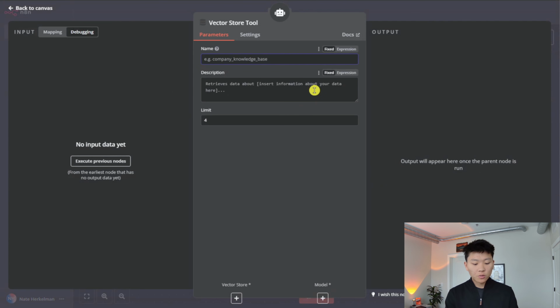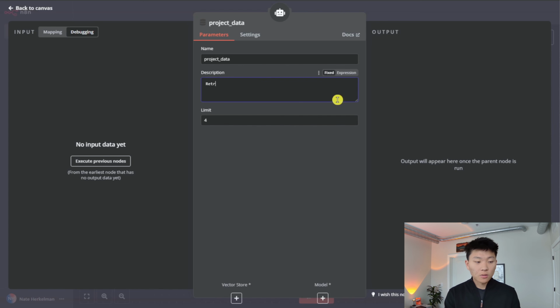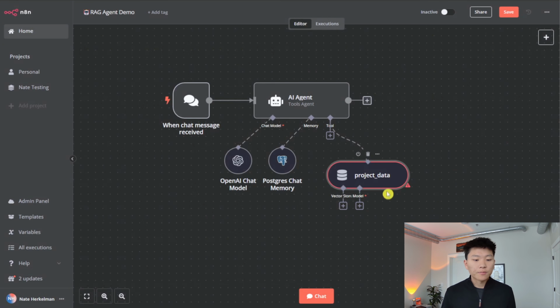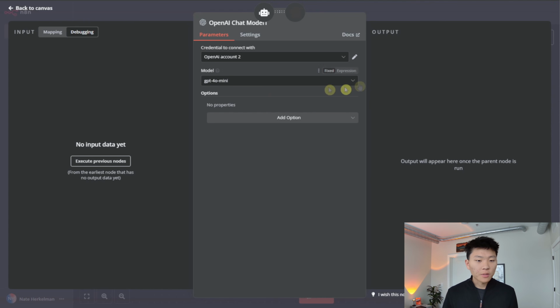We need to name this, so we will just call this, what are we pulling in? Project data, so I'll just call this project underscore data. We will also do the same up here. And then we need to obviously just describe what this tool is. So it's going to retrieve information about the projects. And so that should be good for now. We've got project data. Now we need to obviously connect a model. We're going to go with 4.0 Mini once again.